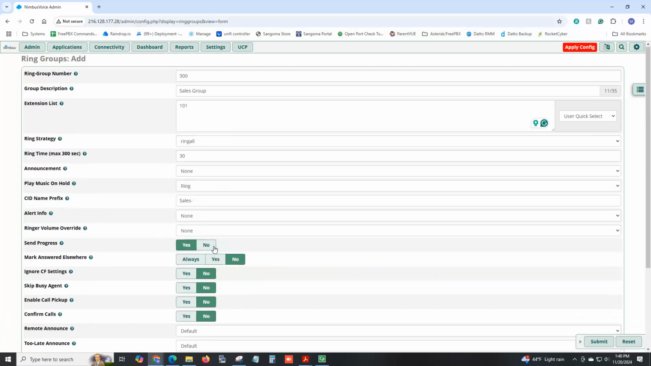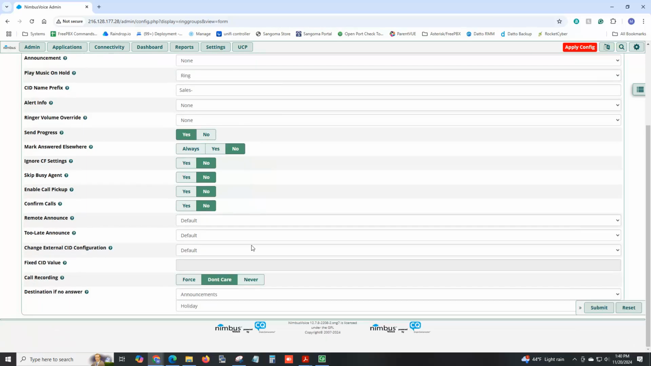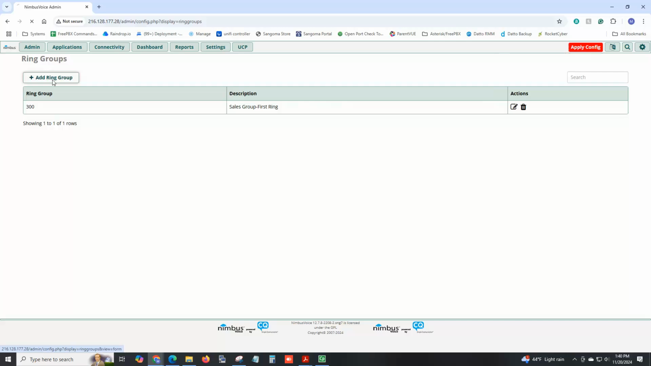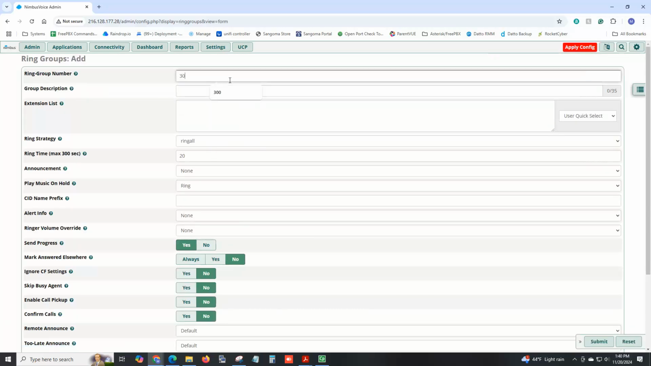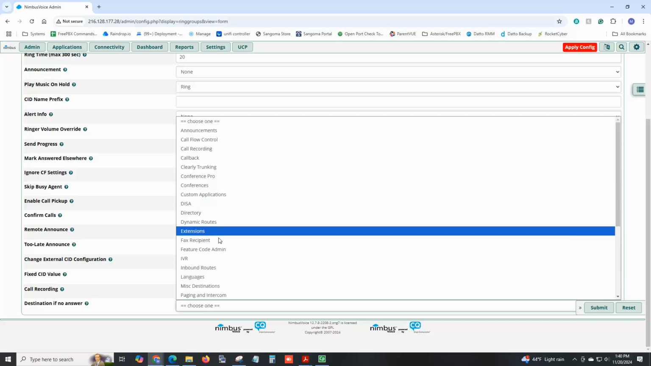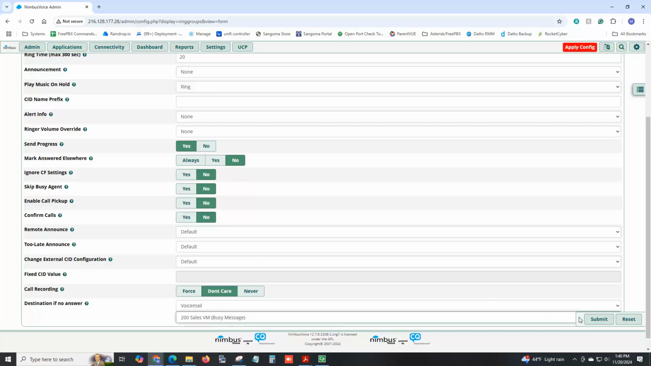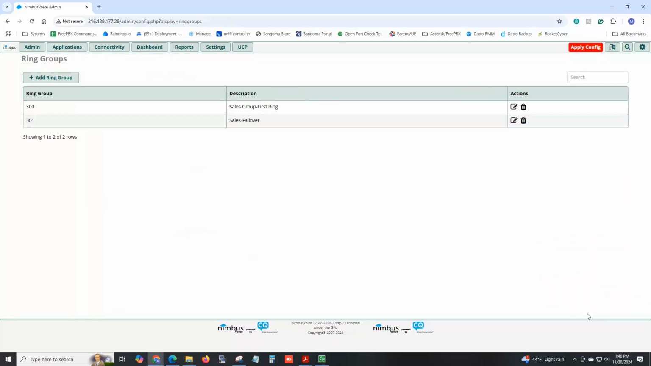So let's just show you an example. We'll call this sales group first ring. So we'll do 100. I'm going to leave that there for now. I'm then going to create a failover ring group. So we'll call this 301 sales failover. And now we're going to do 101, 102, 103, 104. So you're bringing more phones into the ring group for 20 seconds, and then you're going to drop it into a voicemail box. All right, send it to the sales voicemail box. So that's our failover.